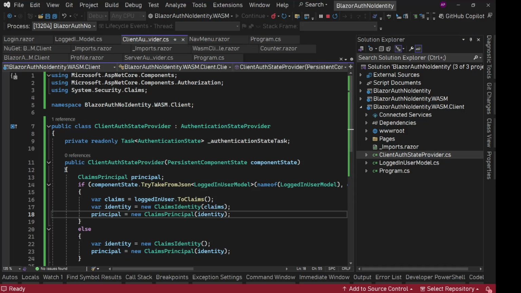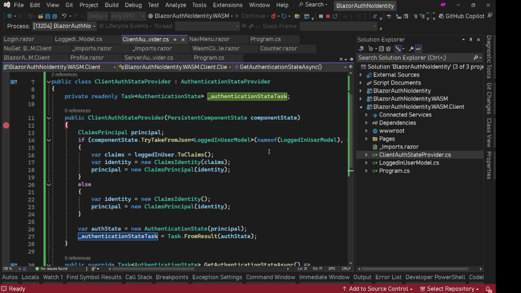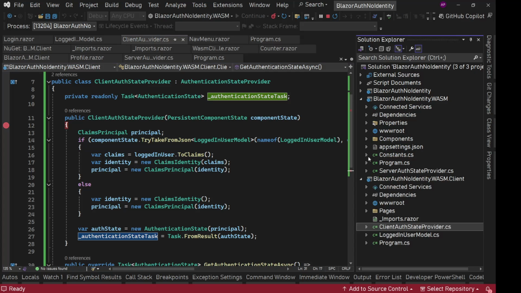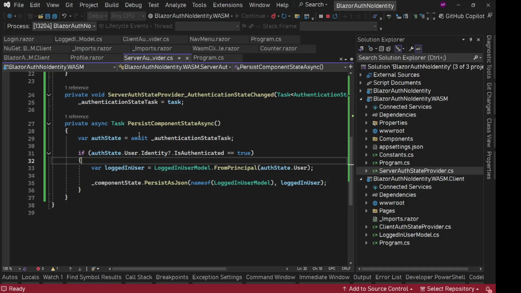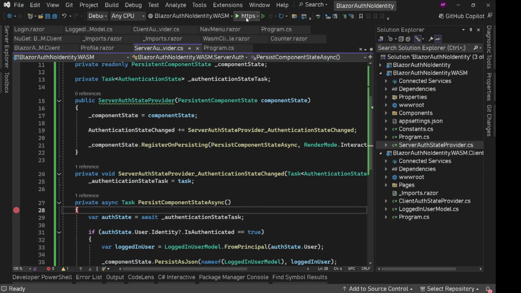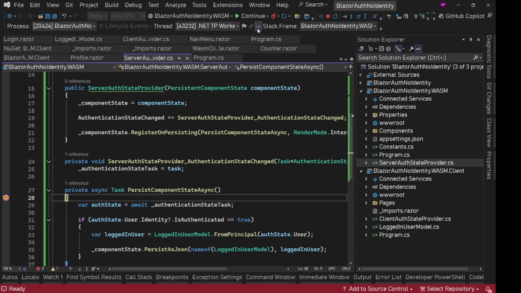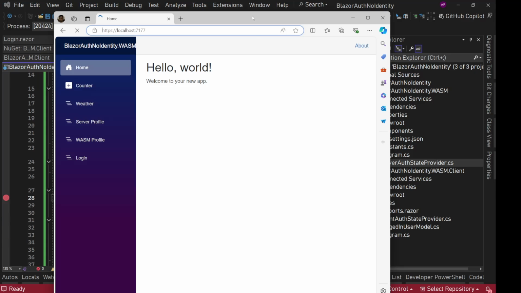So client auth state provider, let's put a breakpoint here, and let's put a breakpoint here. These breakpoints are going to get hit a lot of times. We'll see. From the server side, server auth state provider, let's put a breakpoint in this method. Okay, let's stop and try to run it again. Persist component state async. Continue.